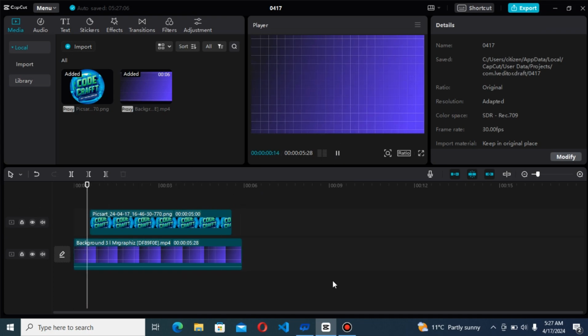I will show you the preview again. And this is good, this is awesome. You can do this in your projects. I hope you have understood the concept of keyframes, how to use the keyframes in CapCut.